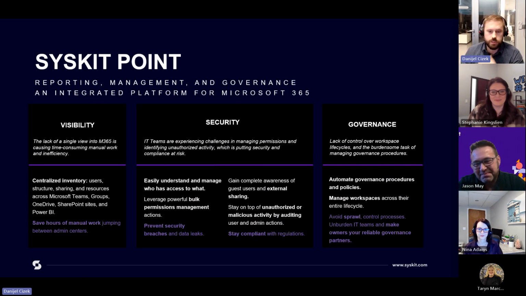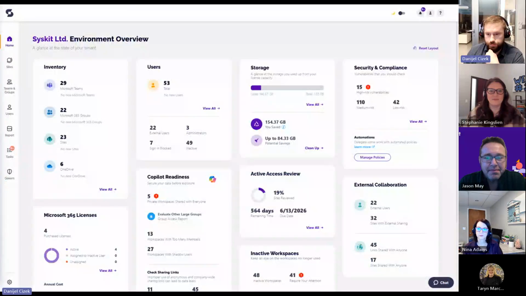So let me show this to you in Syskit Point. Let me just quickly switch screens. So hopefully you can see Syskit Point now. Okay. Yep. So that being said, let's go through the dashboard here. So we said the first thing that we are covering is visibility.